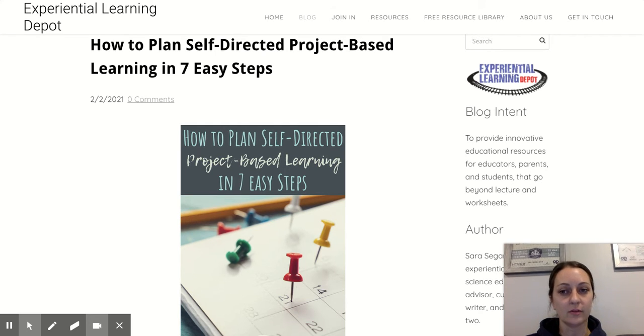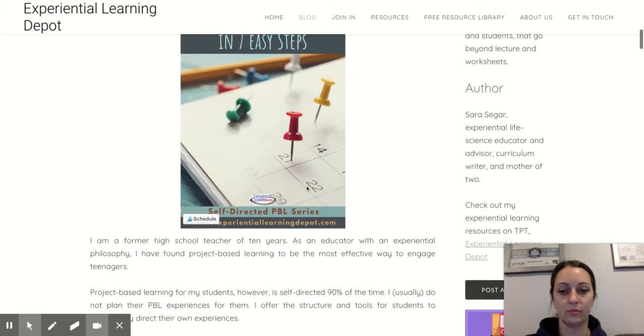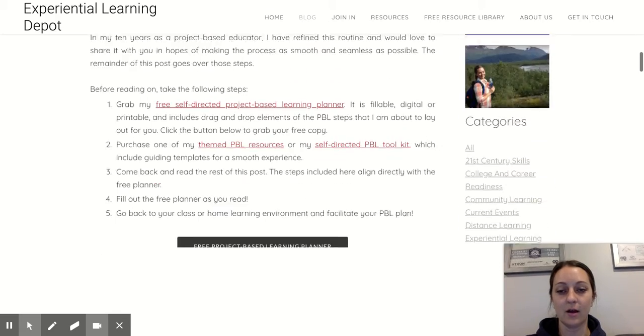What this blog post does is help you plan these experiences. So if you want to have your students spend the next 2 weeks exploring careers using a self-directed project-based learning approach, this is how I do it. I do it in 7 steps. It's right here on my screen in my blog.